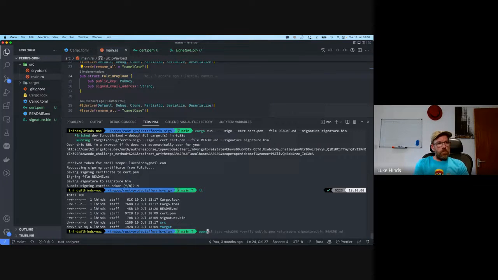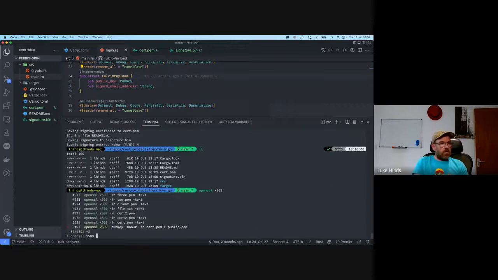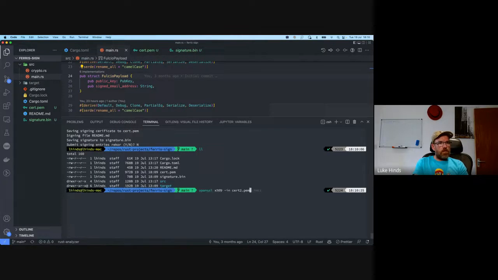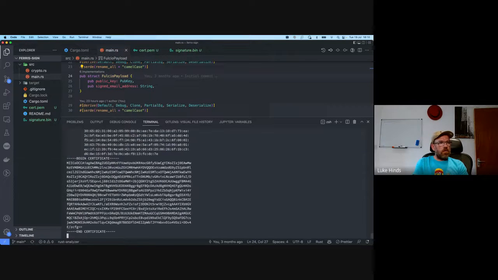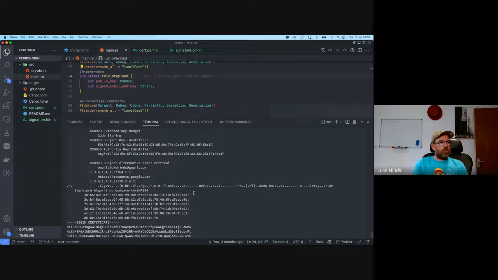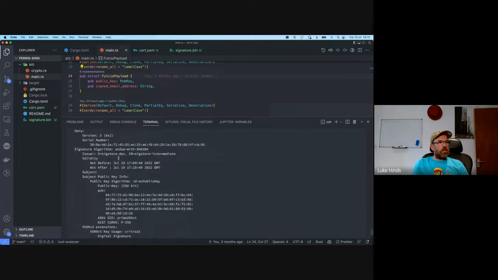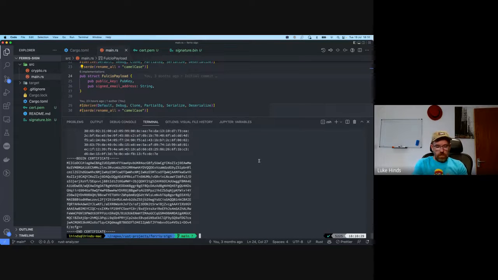So if I was to cat the X509, you see we've got one we made earlier. You can see this is a standard Fulcio certificate. So here's my email in the SAN. You can see the issuer was sigstore.dev. So pretty standard cert there.